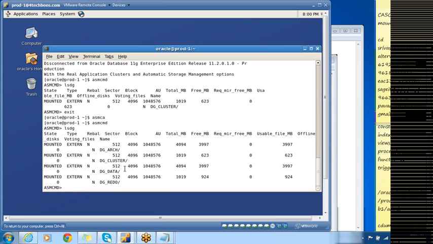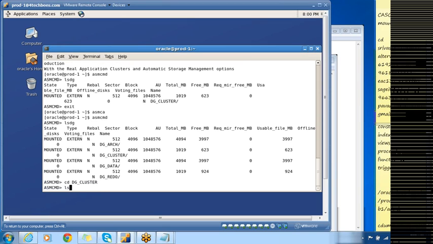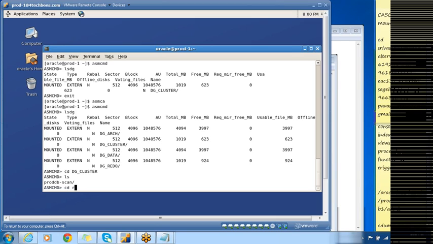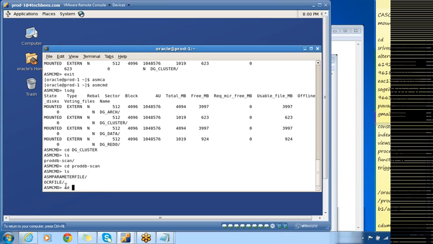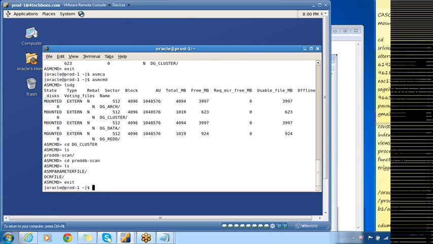Okay, so these are the 4 disk groups which we created. If I go into DG_CLUSTER, go into the protdb-scan, you can see here the OCR file. So the OCR file will be present in this location. Exit from this one.